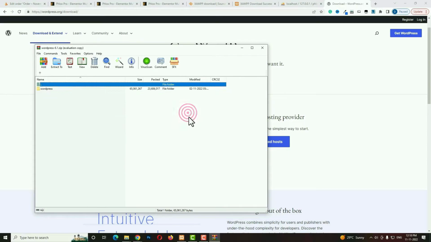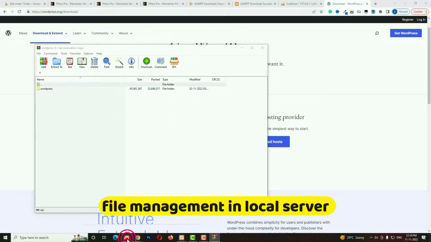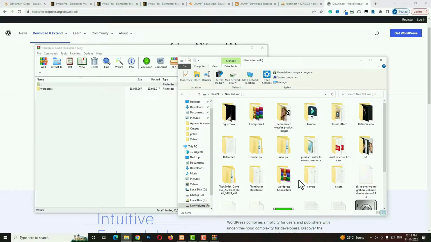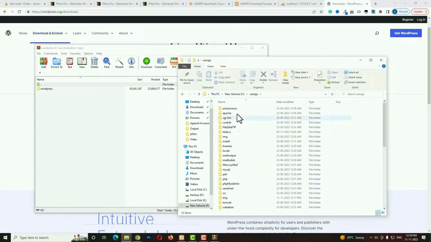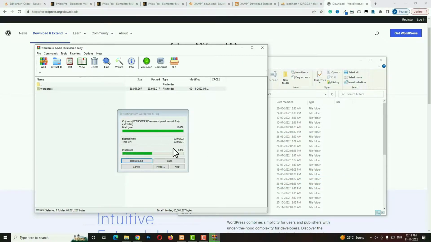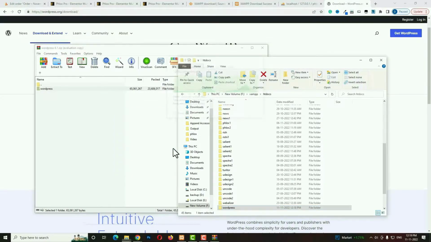Next, you have to open your file explorer, and I installed XAMPP in my D drive, so I am opening the D drive. Here you can see the XAMPP folder, and here you can see the htdocs folder. You just have to drag and drop this WordPress folder, okay. It will take some time to copy everything, so please wait for it. Once everything gets copied, just close this one.